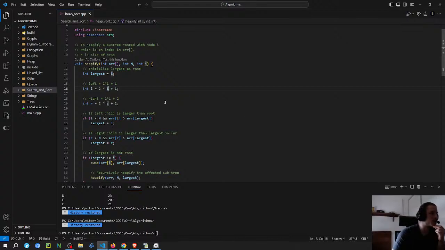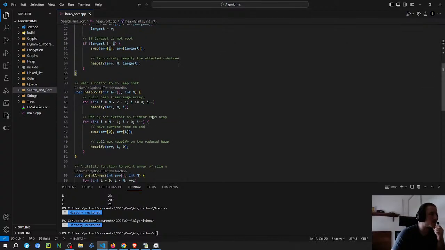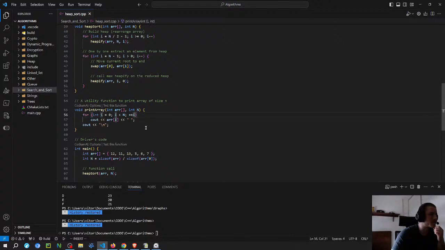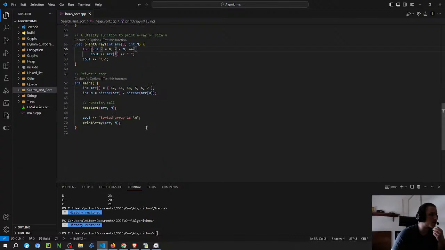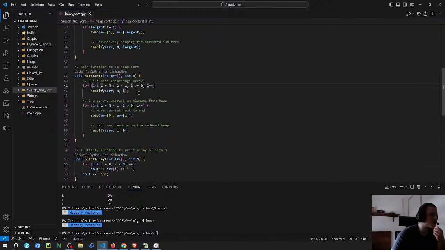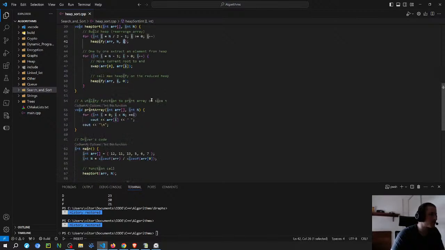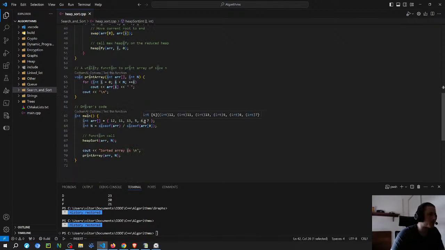But why is the largest considered to be I here? It's saying largest index, I think. Because this is the index. It's not the value that is the largest. It's just the index.